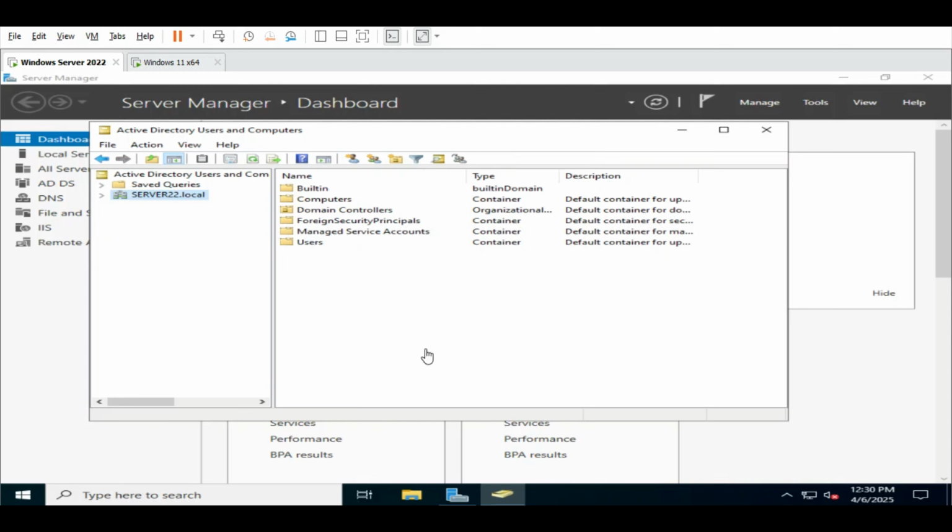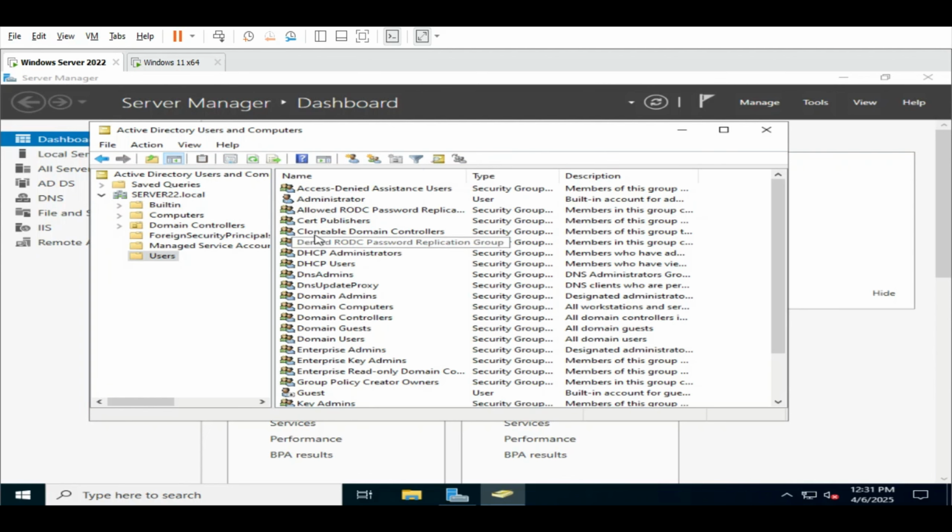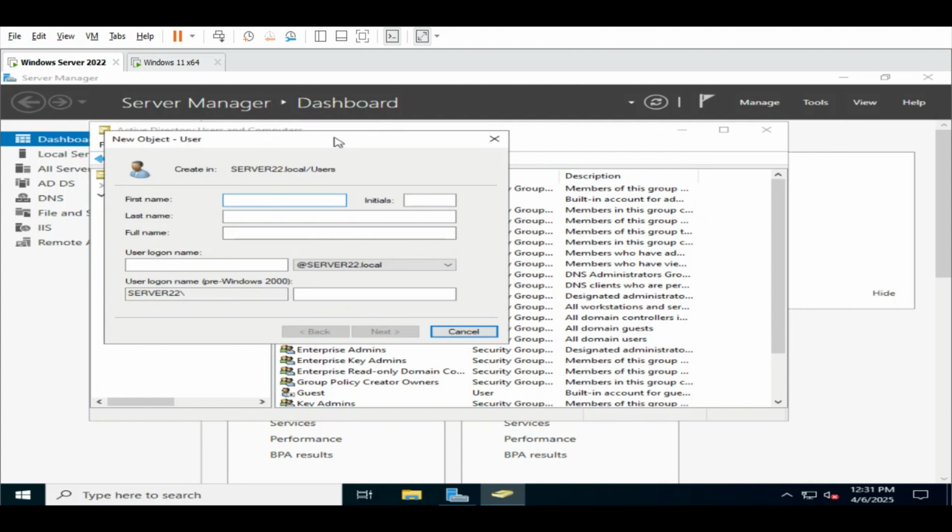Here we are going to create a new user. Just click on domain name, click on Users, click on here and choose the first name and the last name of the user. In my case, I am using IT Lab as first name and last name will be user.